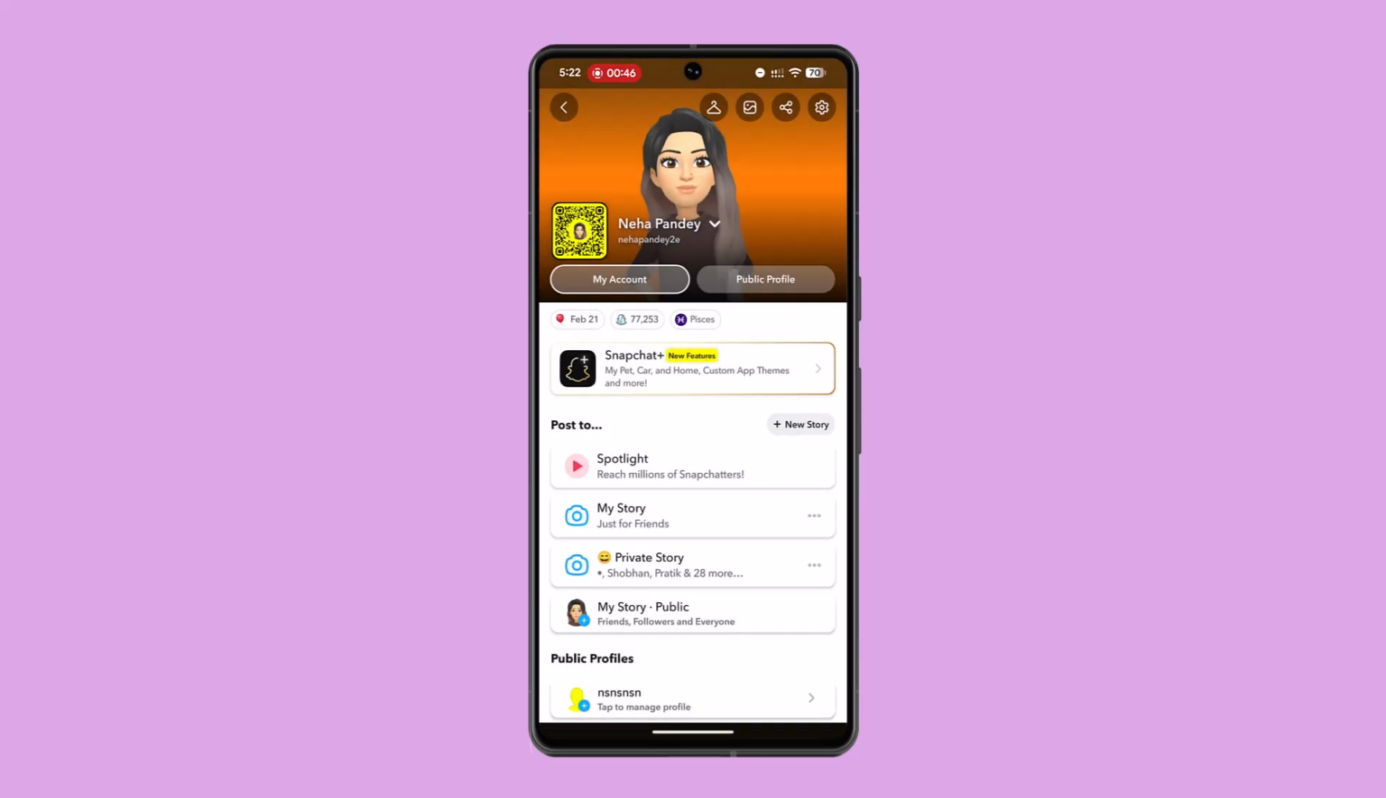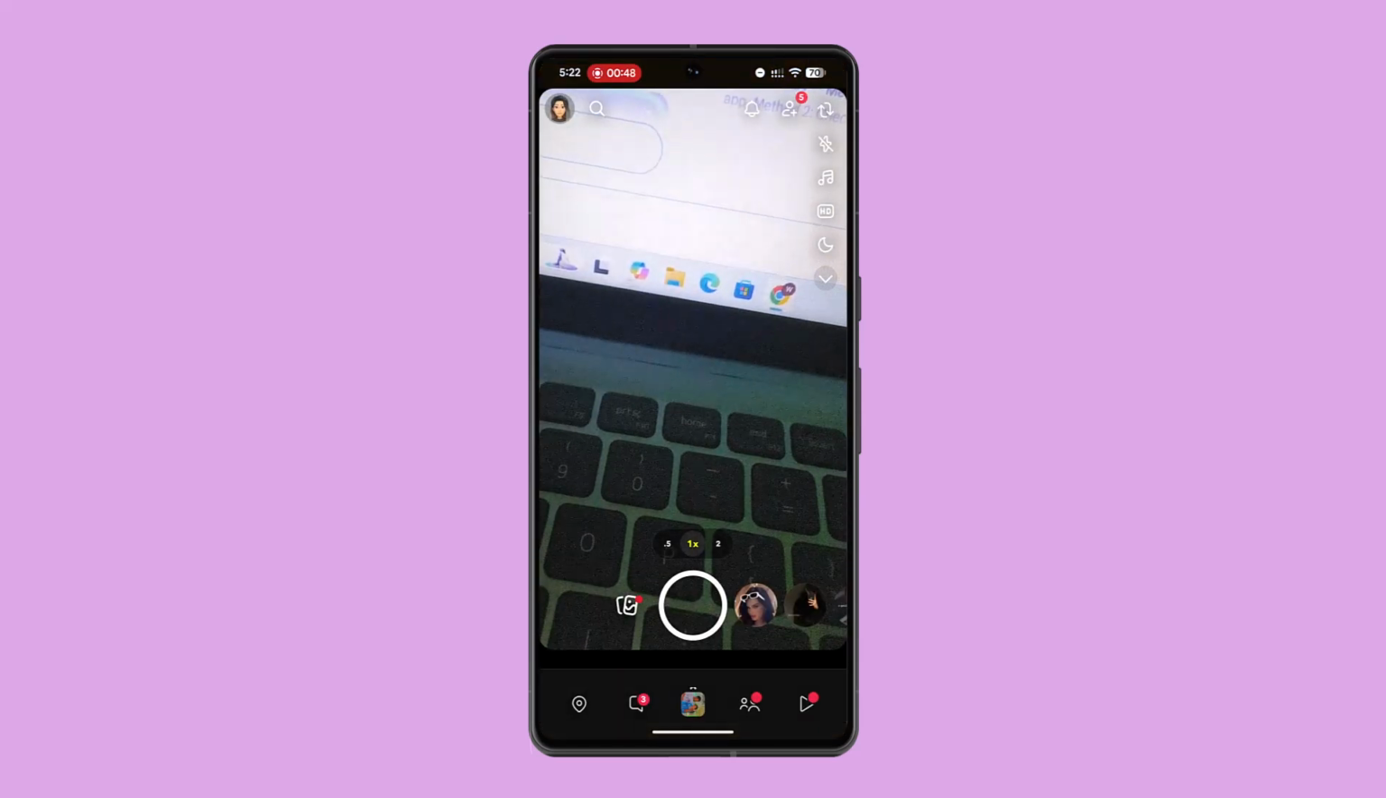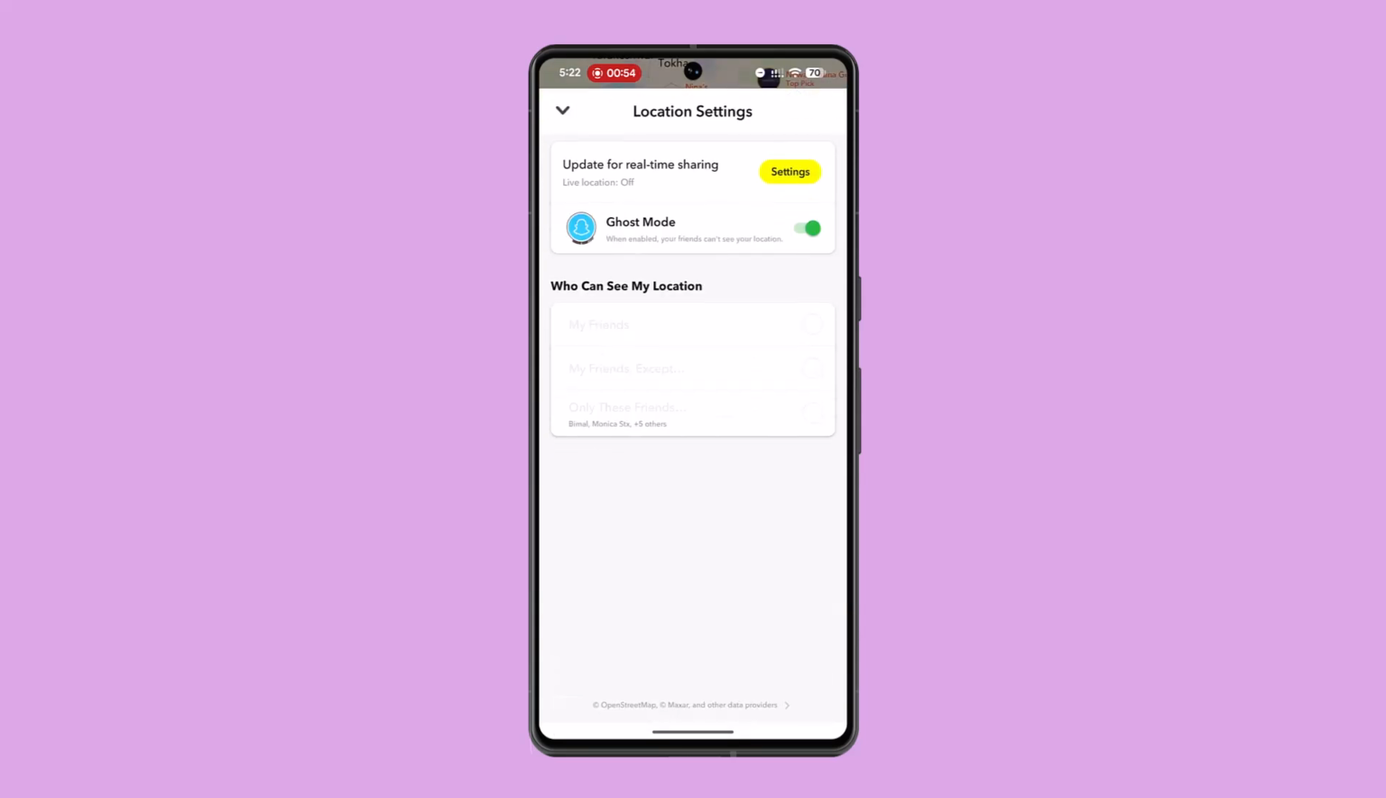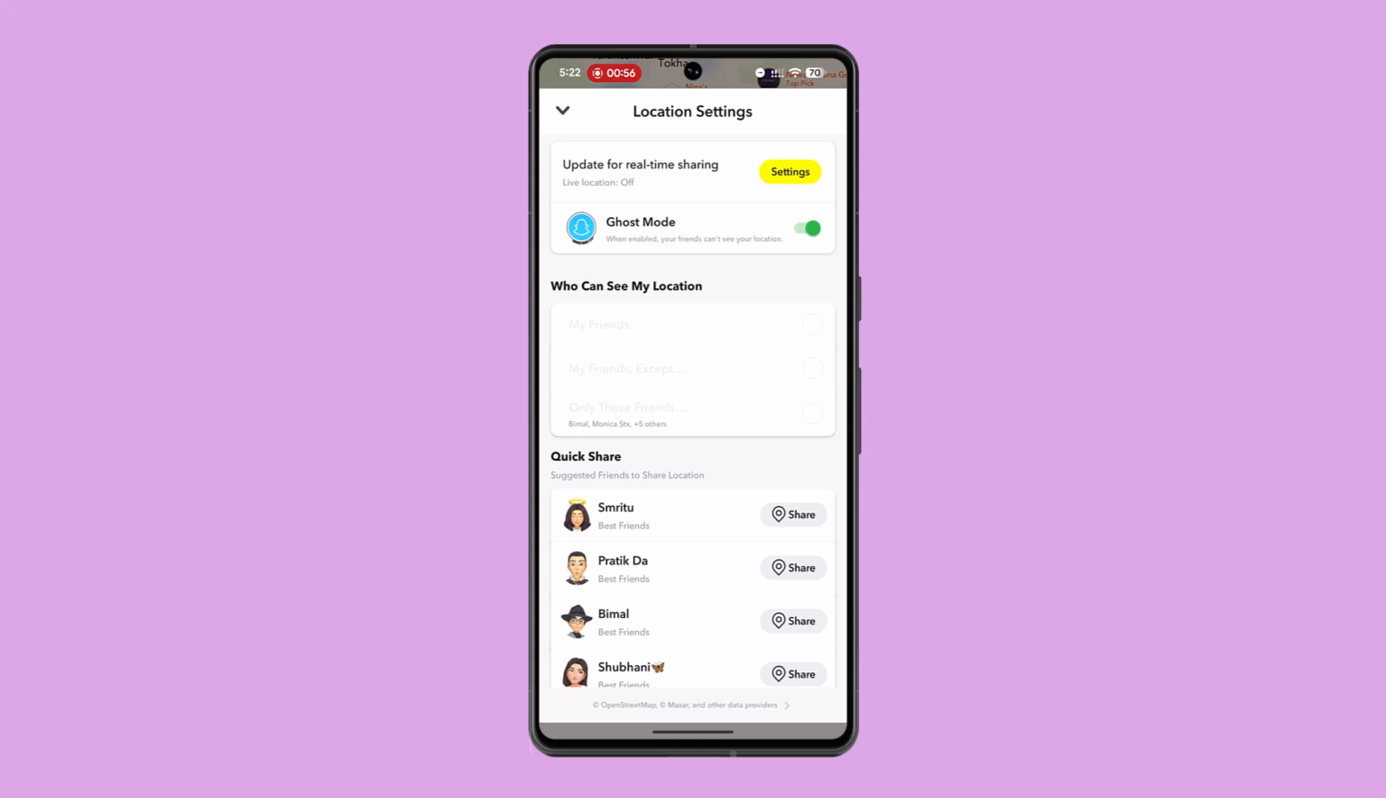If you cannot find the option there, you go to the home page. There you have a map icon at the bottom left. Select that, make sure that the location button, or just press the gear icon, and make sure that this ghost mode is toggled off. Once you've done this, this should be able to fix Snapchat map location.